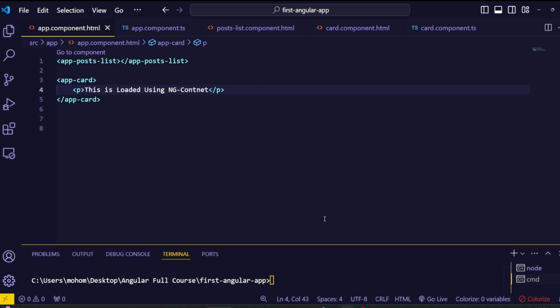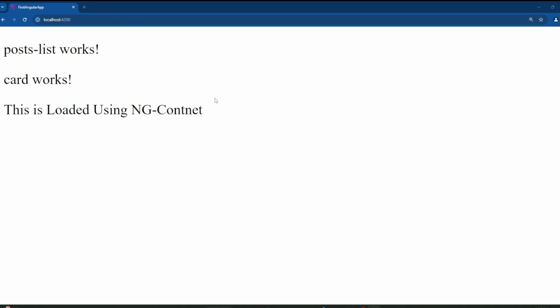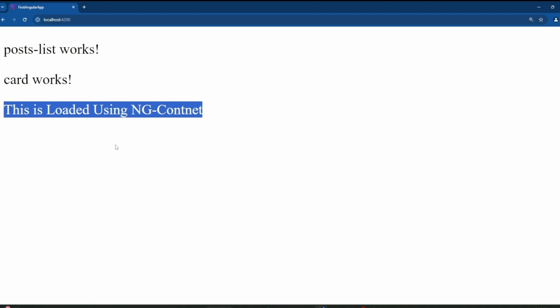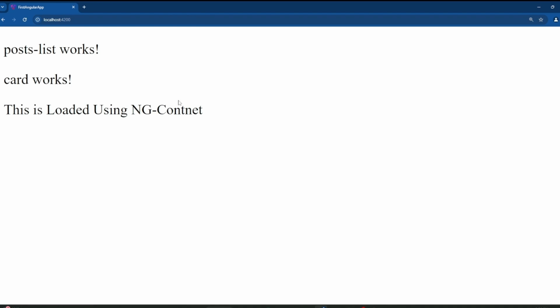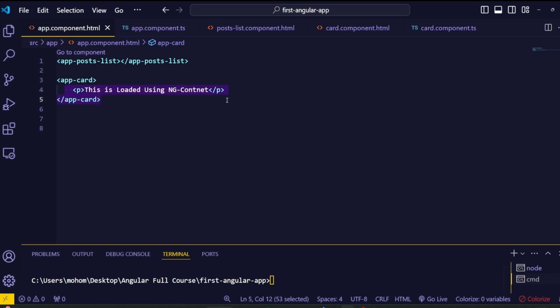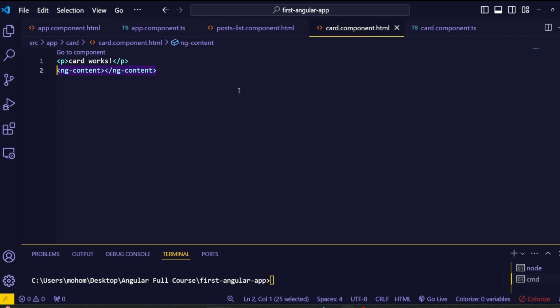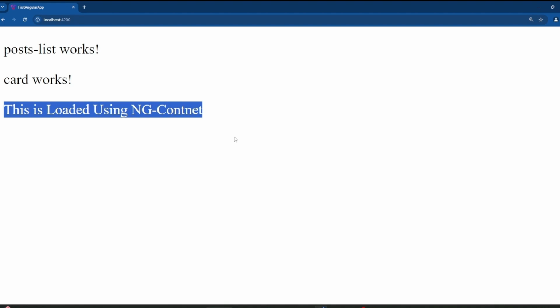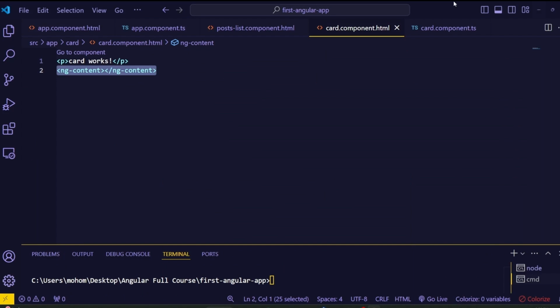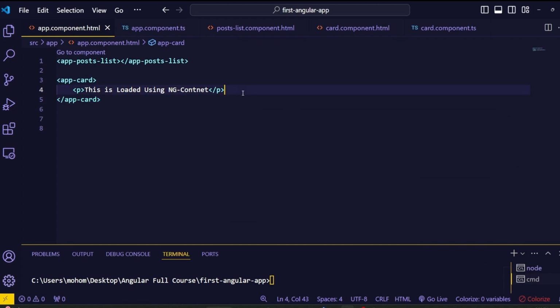That's it. So save this all and go to the browser. As you guys can see here, inside this we can see text card is working. This is coming from the card component, but down here we got this text loaded using ng content. This is coming from the app component and it's rendered inside the card component. So guys, this is how we pass template data from parent component to the child component. So this ng content will render whatever the data we send between the component selector from the parent component.